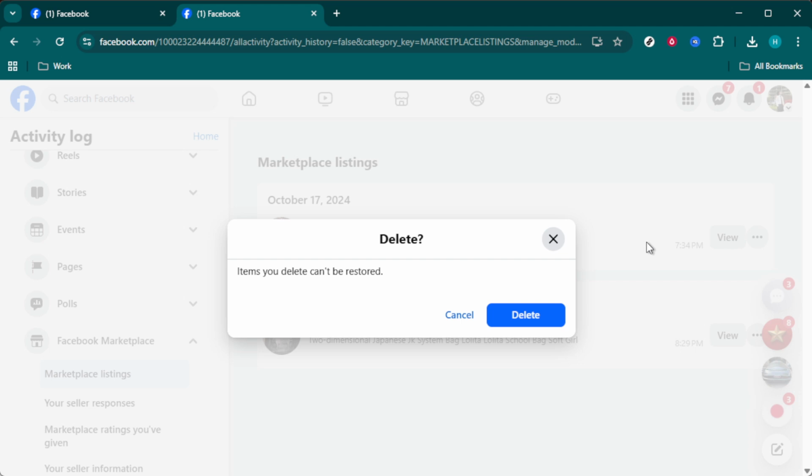Find the specific post you want to delete and look for the three dots icon next to it. Clicking on these three dots opens up additional options related to your post management. This feature is user-friendly and makes it straightforward to decide what actions you'd like to take with each listing. With the options now displayed, you will see the delete option there.